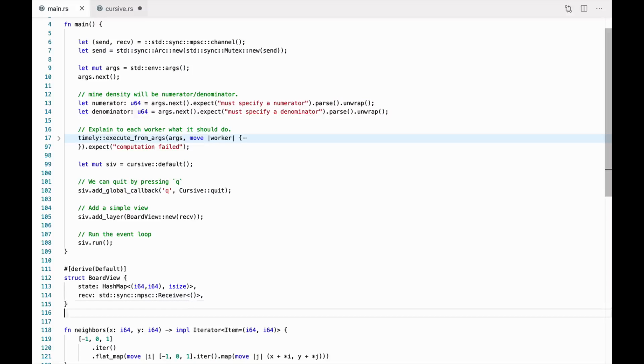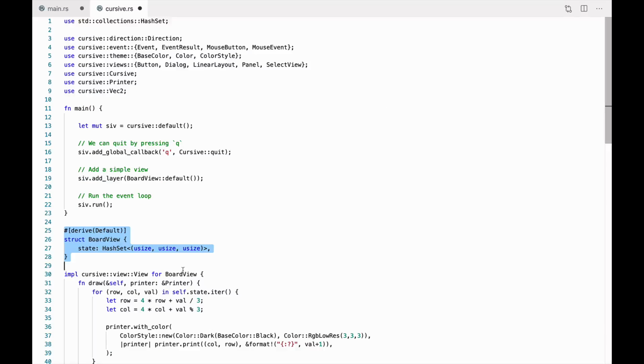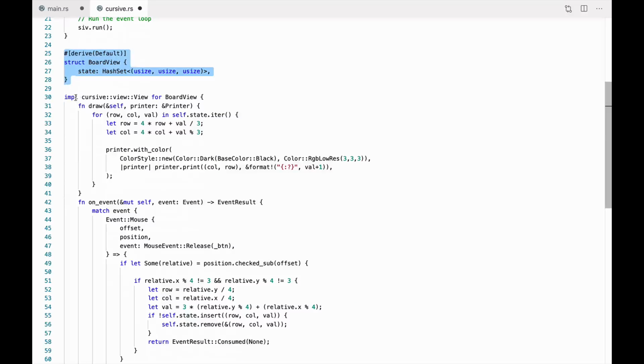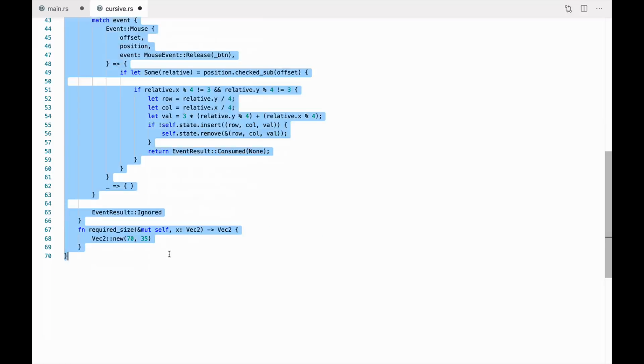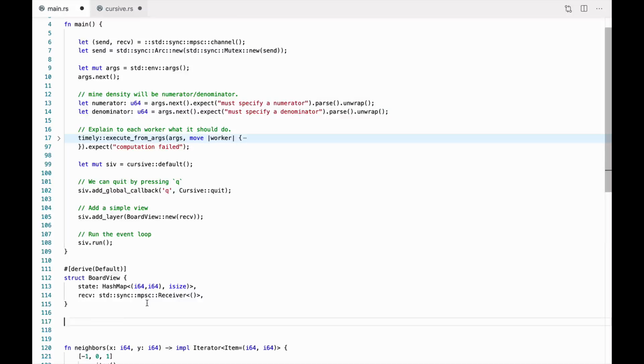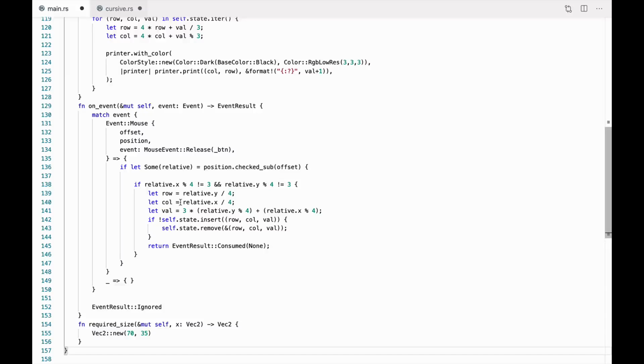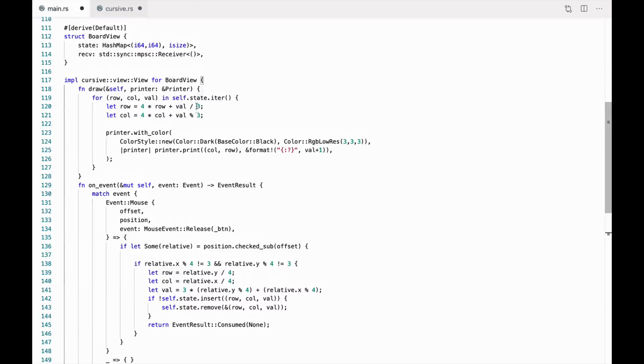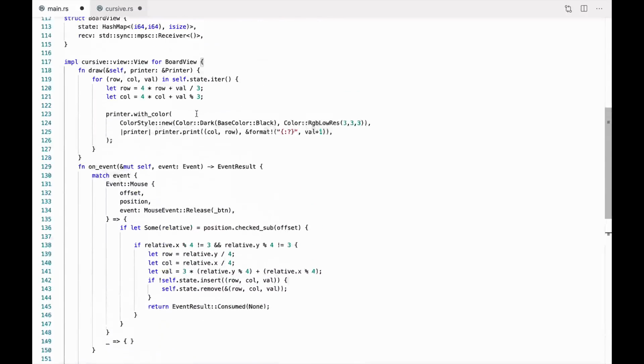Let's just sketch out some of the other stuff we're going to need. So Cursive has this concept of a view. View has a few important methods. Let's just steal the whole implementation here, and we're going to delete a lot of the implementation because a lot of it's not correct for Minesweeper.